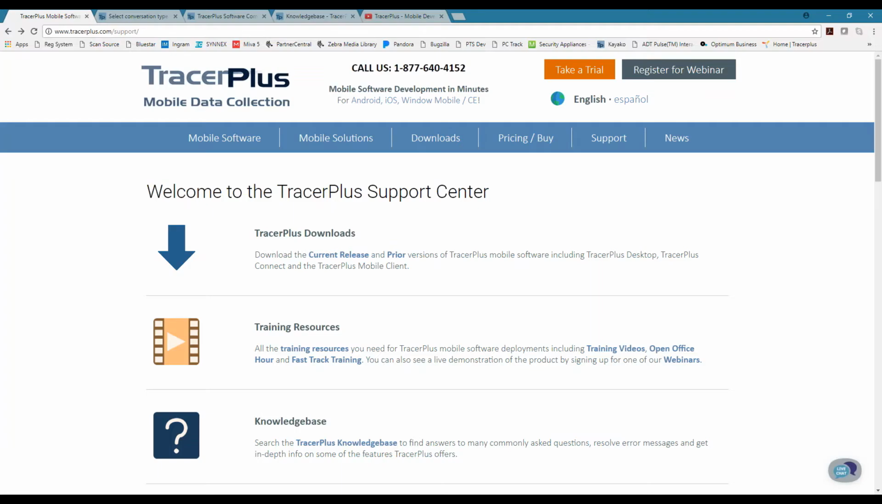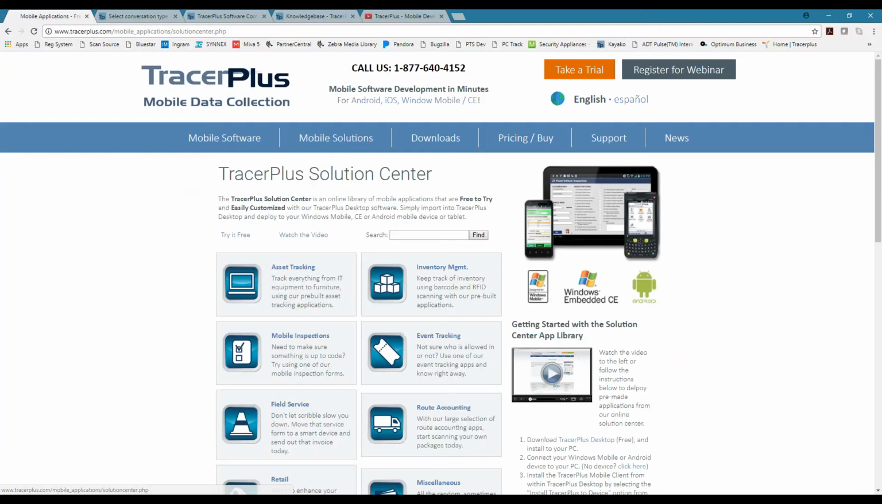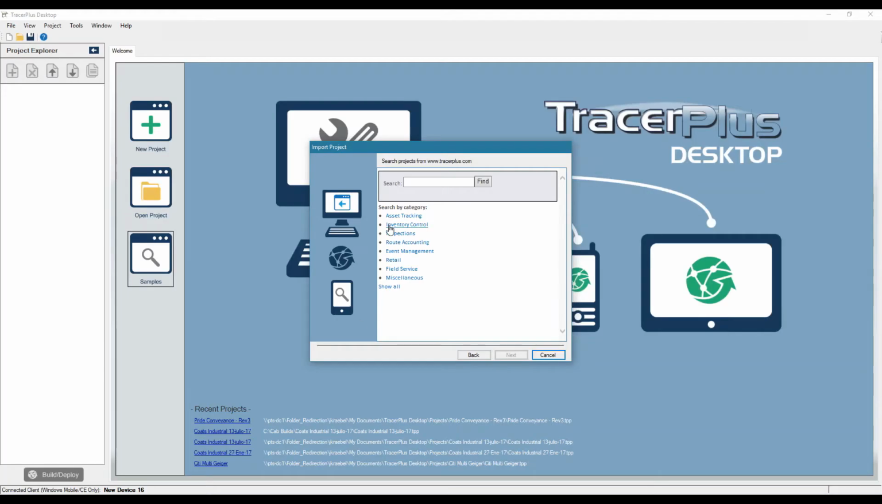One thing I didn't show, if I just jump back to the website, we do have what we call our Solution Center, and this is a pre-built list of mobile applications that are free to use. You can download them, use them as is, or modify them, tweak them to your needs, and then deploy them to your mobile device, which can be Windows Mobile CE, Android, and then iOS coming soon. We have different categories here, and if we go back to the desktop software, these are the same categories that you're seeing there.